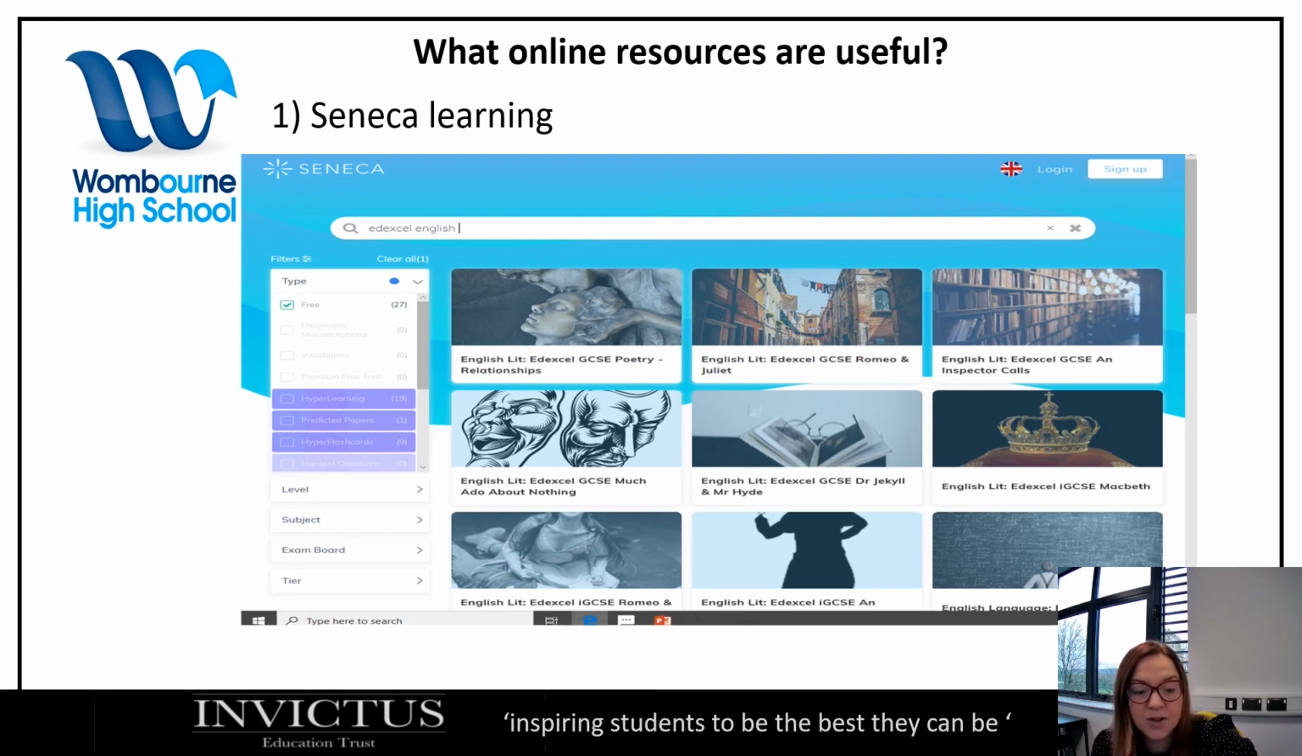You can see, you put your subject in and your exam board. Obviously we do Edexcel for literature, AQA for language. Content-wise for literature, it doesn't really matter. However, the questions that they ask for Edexcel are slightly different to the other exam boards, so just make sure that you're checking the right one. But that's a really useful tool. Equally, you can do quizzes and it gives you a score, and it will give you the skill that you need to work on as well.